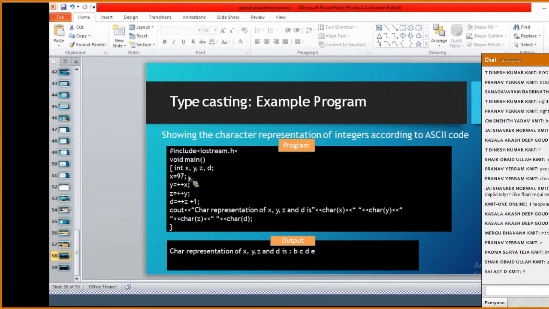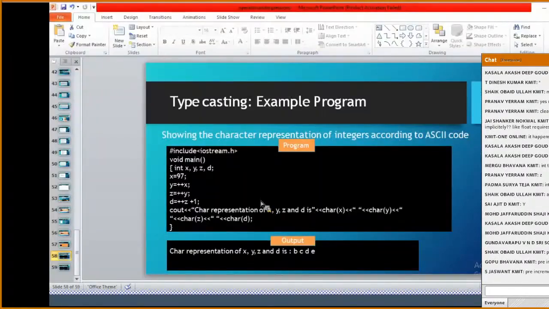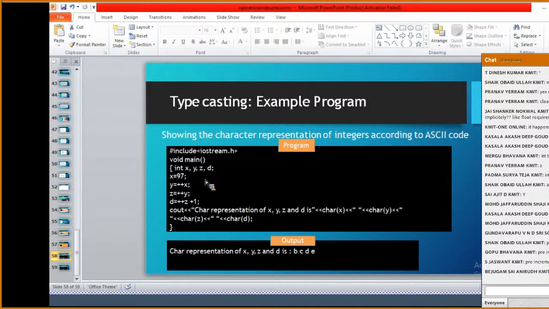Here I declared one variable with 97. So here I applied the plus plus x. What is the plus plus x here? Which operator? Increment or decrement? Pre-increment or post-increment? Pre-increment operator. Okay. So we applied the pre-increment operator of x. So this is the output.